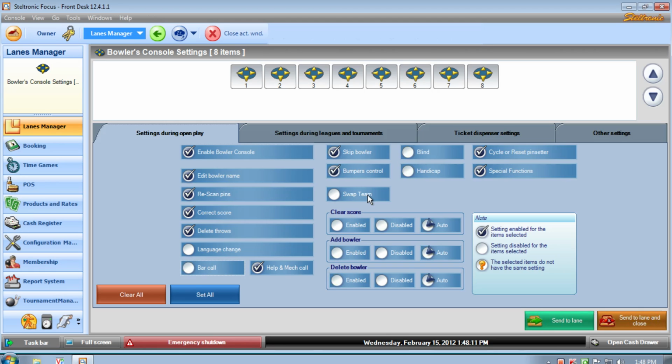The swap team checkbox is for swapping the whole entire bowler's lineup on the screens. So for example, let's say you have Team A is on lane 1 and Team B is on lane number 2, and you're in tournament play. If you need to swap everybody's names from lane 1 to lane 2, you check this box here, and then the bowlers from the bowler console can swap the entire set of names on each of the lanes for that pair.